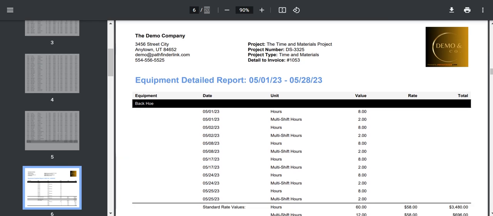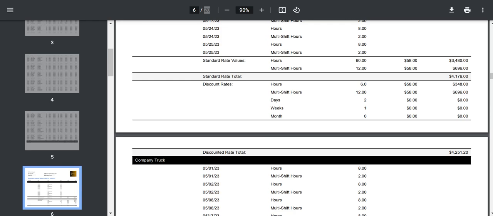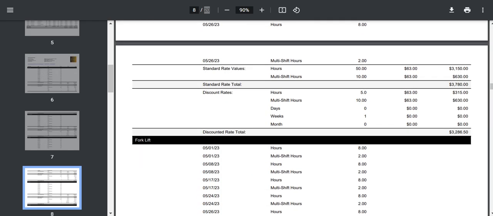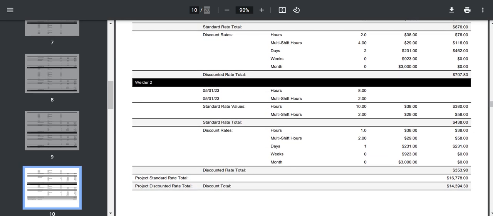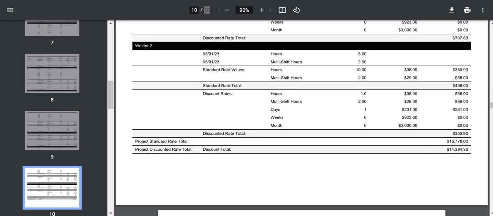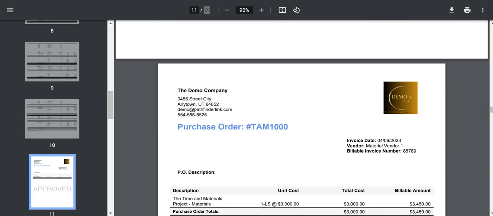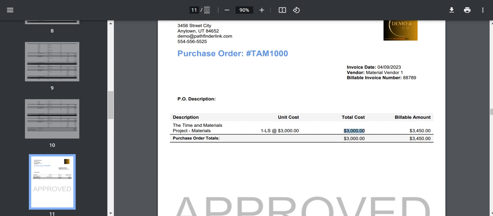As you go down through, here's the equipment detail billing report from 5/1 to 5/28. Details all of that out. So you're going to be billing $14,394 for a total of equipment. Then as you get down into the PO, it's going to give you the PO. This is the PO that you wrote and gave to your customer, TAM 1000. Okay, so here's the total cost, and here's the amount that you're billing your customer.